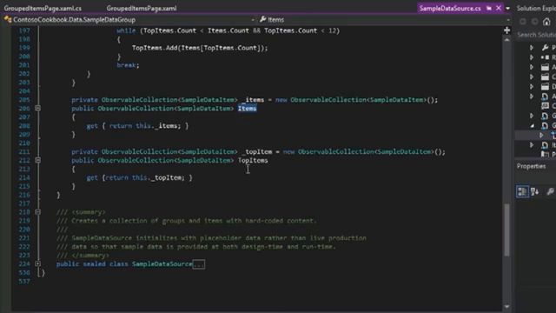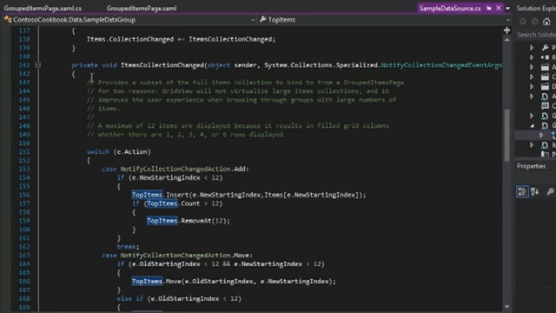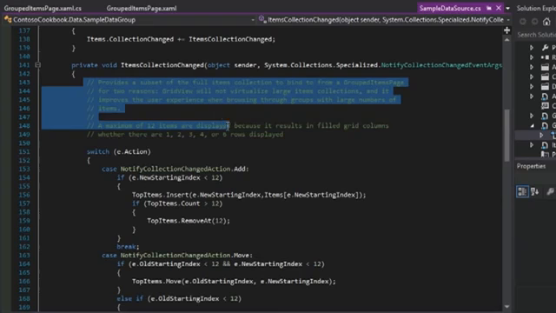Items will contain all the items, as it implies, but top items, you'll actually see the justification for this in line number 143 here. It says it provides a subset of the full items collection to bind to from a grouped items page for 2 reasons. The grid view will not virtualize large item collections, and it improves the user experience when browsing through groups with a large number of items. So a maximum of 12 items are displayed because it results in a filled grid columns, whether there are 1, 2, 3, 4, or 6 rows displayed. So the top items will be used as a subset of all a given group's items to be displayed on the group items page, depending on the screen resolution.